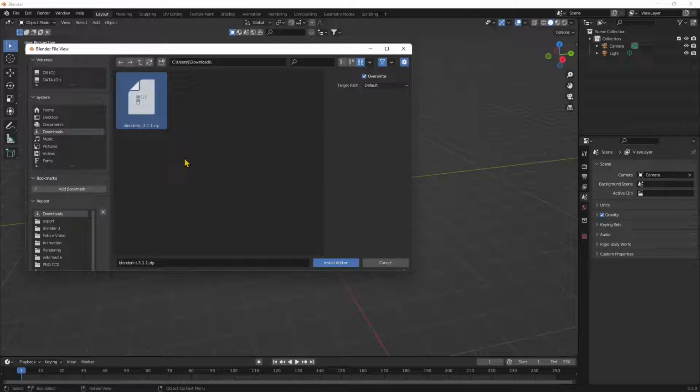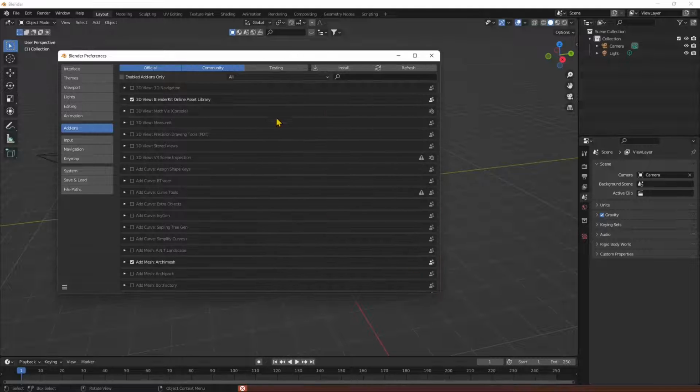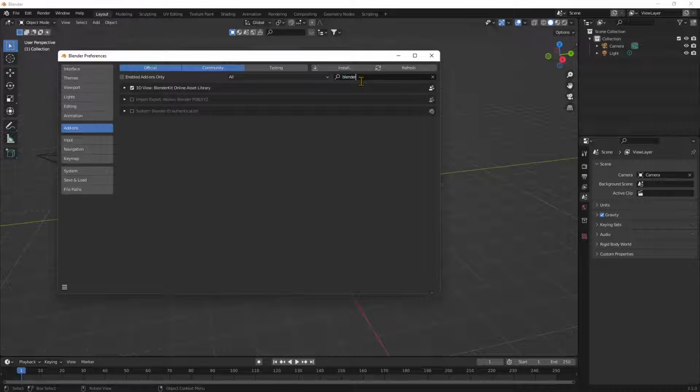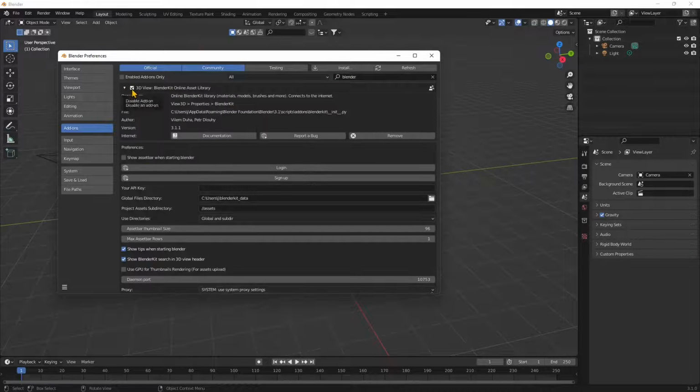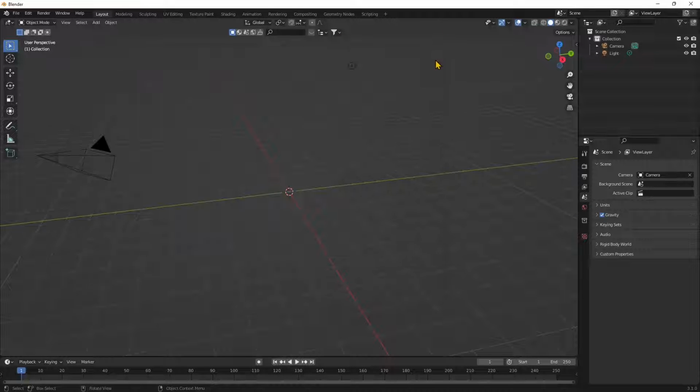So this is the zip file. Click Install Add-on, and well, it's giving me an error here because I think I've already installed it. So I'm just gonna go to the search bar and type Blenderkit, and there it is. It's already installed, and it's already active. You need to check this on in order for the plugin to work. And you can log in from here. It's gonna log you in through the browser directly, or you can create an account and log in.